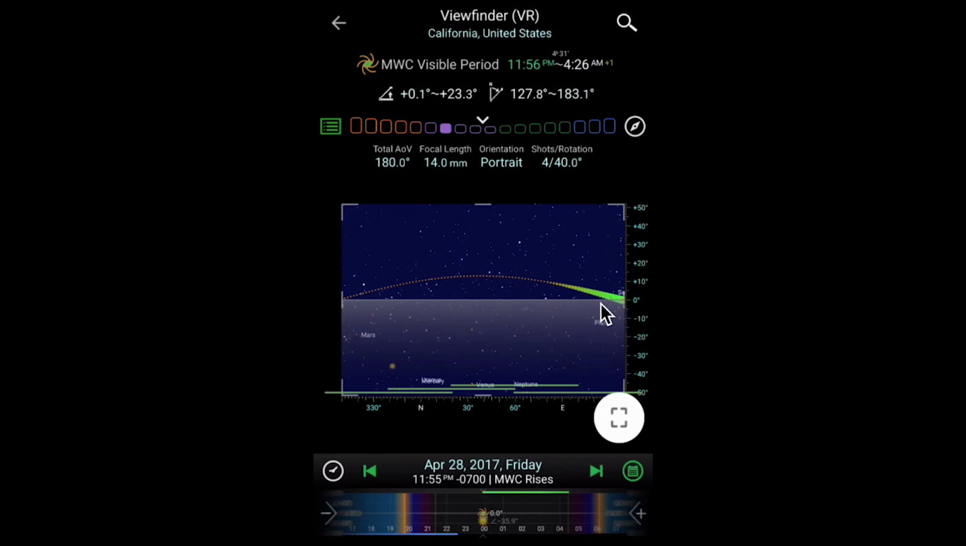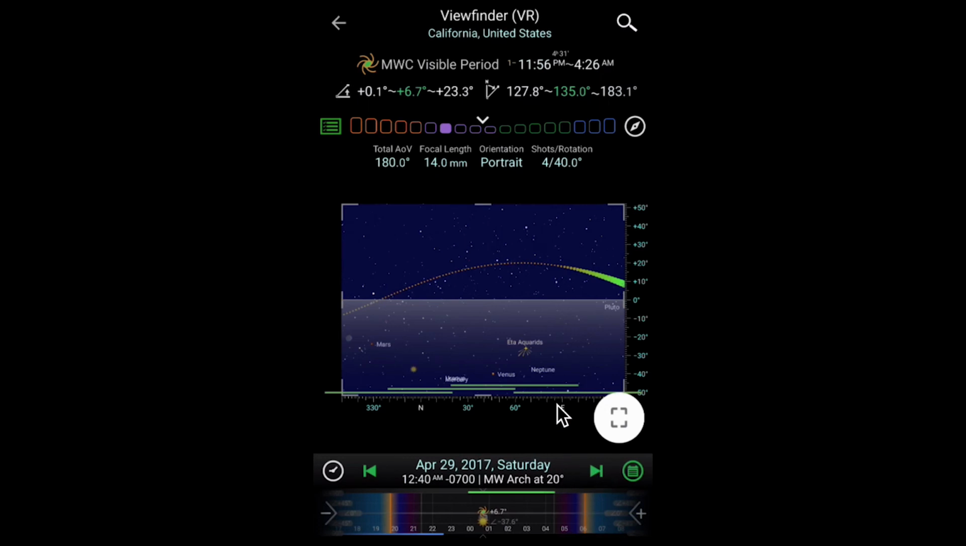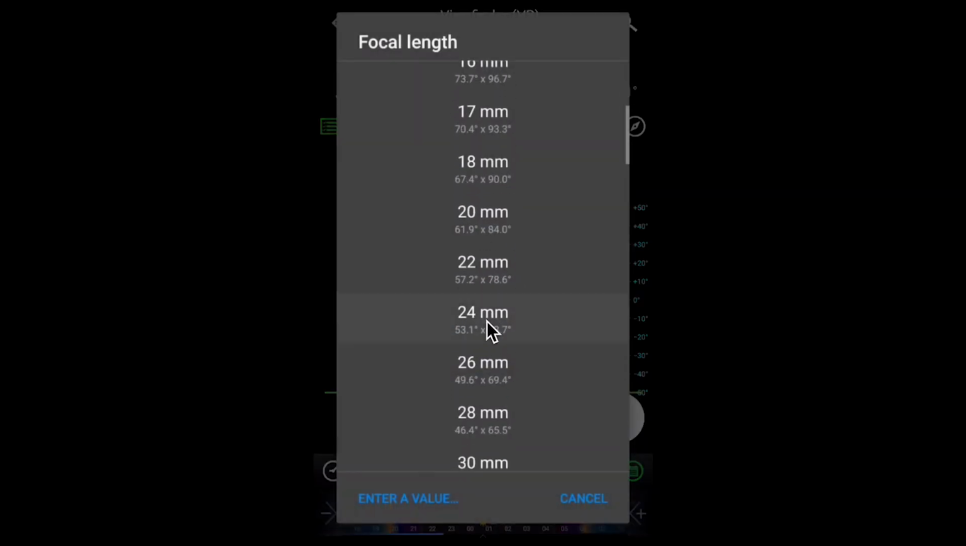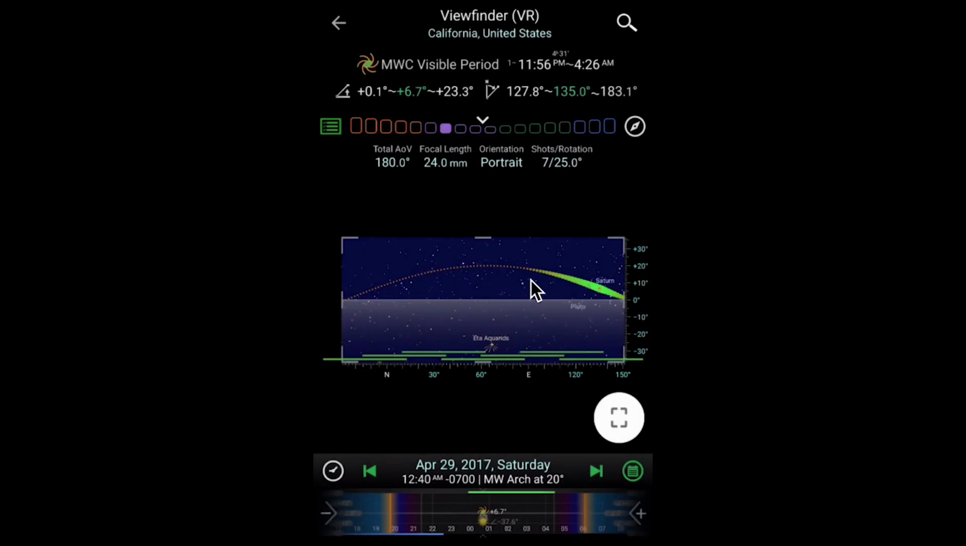And bear in mind, if you're in an area that has light pollution, you probably cannot see this part because this part will be in the light pollution. It's too low on the ground. So next, when we see the Milky Way arch at 20 degree, that's what it looks like. You probably don't need a 14mm lens in this case. So let's switch to the 24mm lens. And that's how the Milky Way looks like in a 24mm lens in portrait orientation.